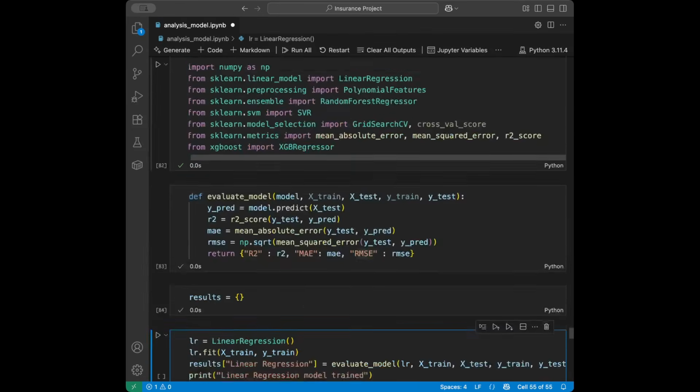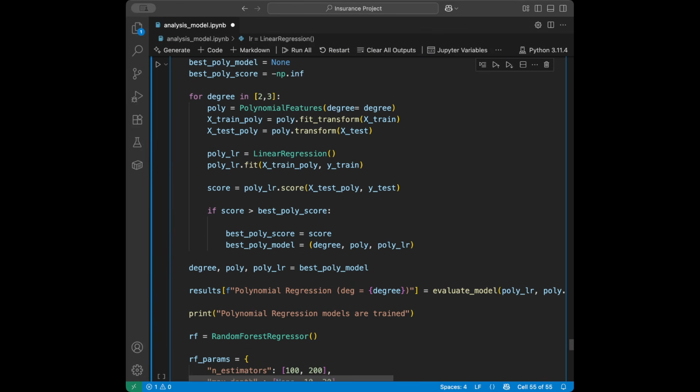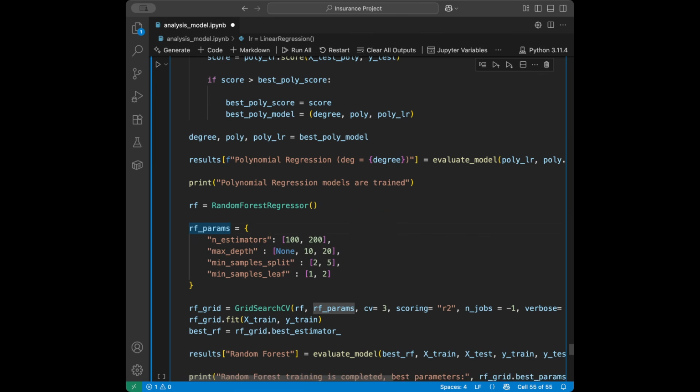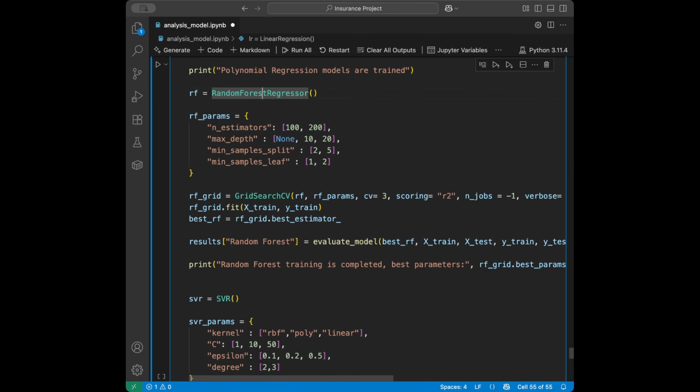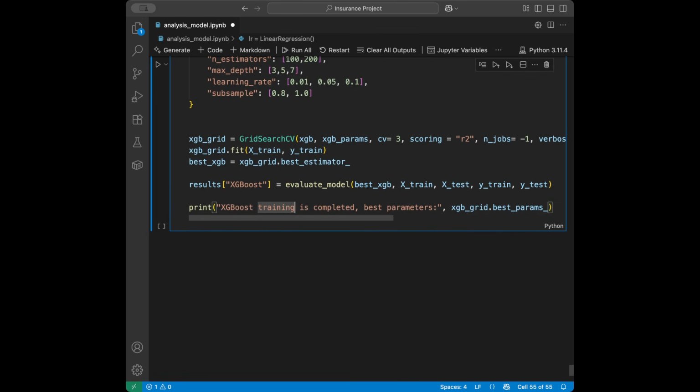Let's go one by one. We have the linear regression, we have the polynomial regression in here with the options 2 and 3. You can extend this list, also the parameters, it's up to you. We have the random forest regressor, we have the support vector regressor, and the XGBoost.